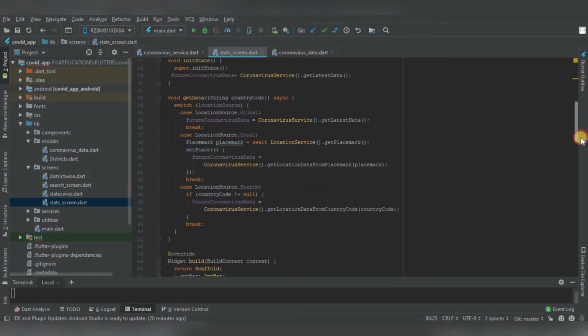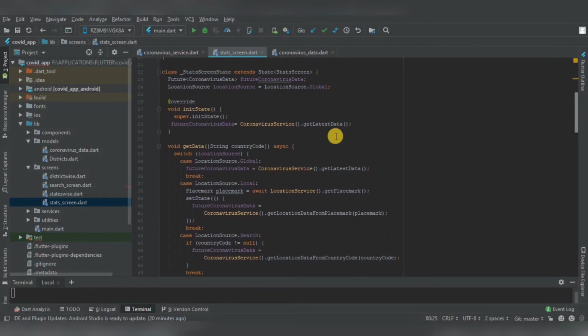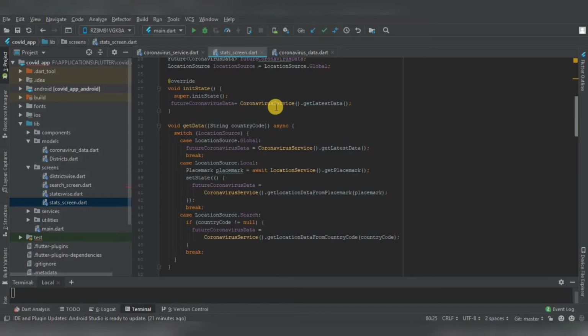So in this screen, first of all, we will be declaring 2 variables which will be of future type. The first is coronavirus data and the second is location source. Now in this coronavirus data future variable, we will be fetching our coronavirus data. Inside our init method, we will initialize it to coronavirusService.getLatestData. So automatically when our app is opened, the first screen will contain the global data.